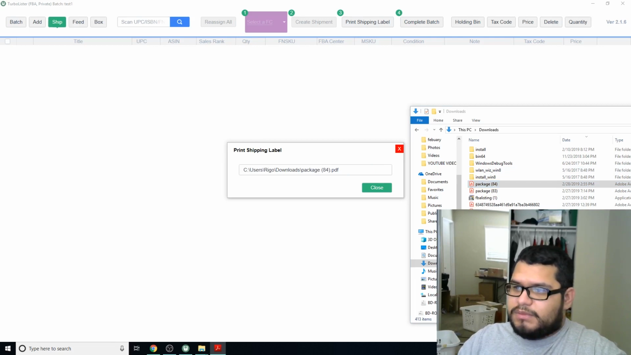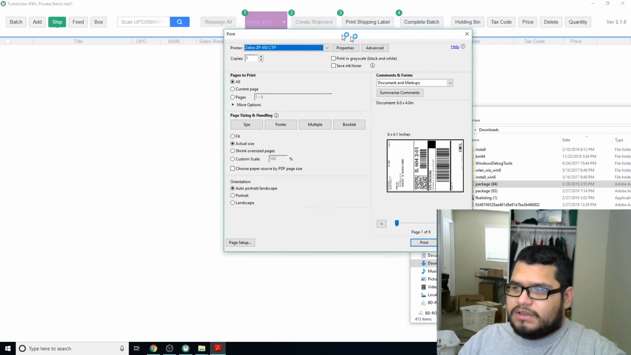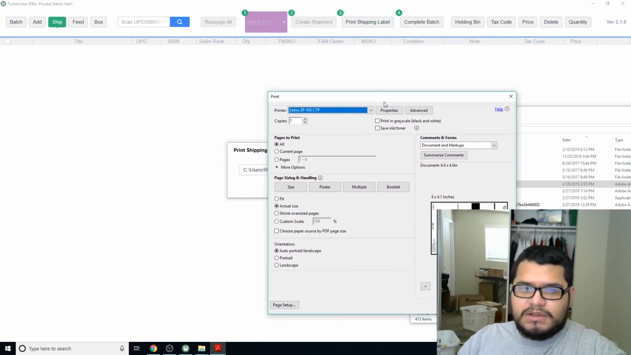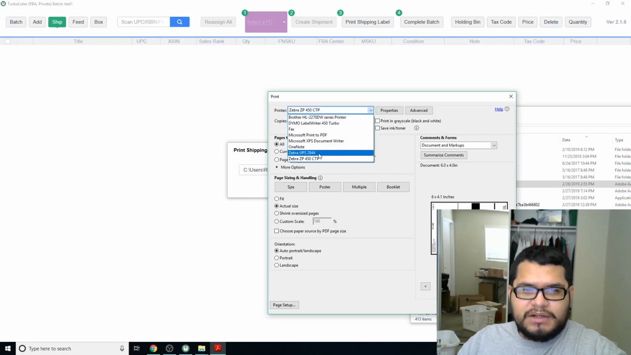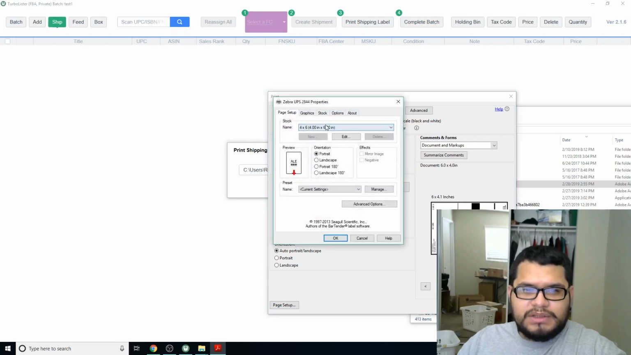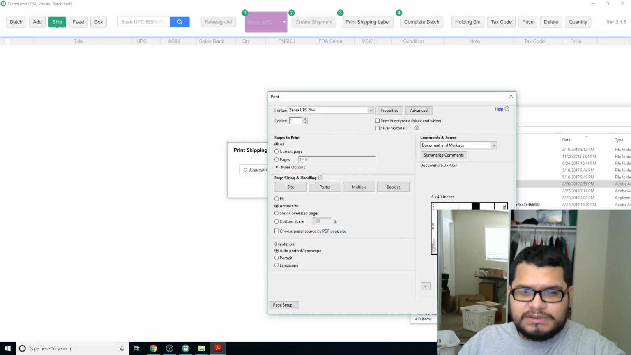Okay, it opened up in a different window. Let me see if I can. Okay, it did open up in a different window. So it opened up with Adobe Acrobat Reader, I guess. So it uses that. I'm going to use my printing label with the 4x6, and it's automatically going to do it for me. It's going to print 6 of them, which is pretty cool.